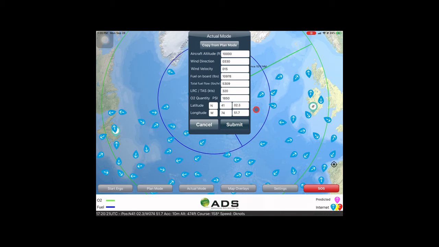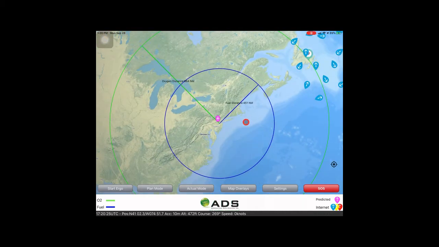Once finished, click Submit, and the app will slew back to its present position, in this instance, Teterboro. Now let's move on to Map Overlay.